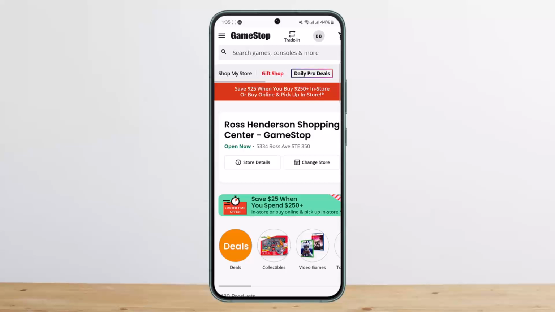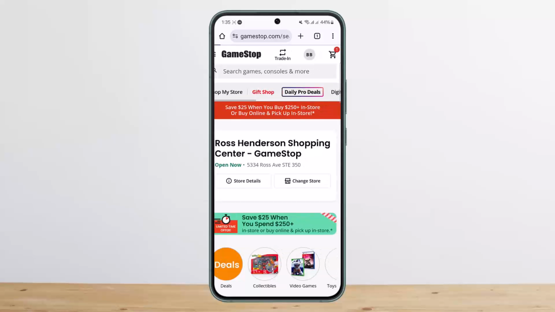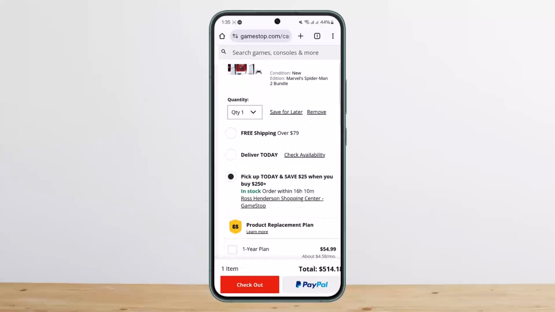Today I'll guide you on how you can actually use your gift card online, the GameStop gift card. First thing you'll have to do is head into the GameStop website. Here, you want to add an item that you want to purchase to your cart. Next, head into the checkout section. Now you want to head into your cart and then into checkout.